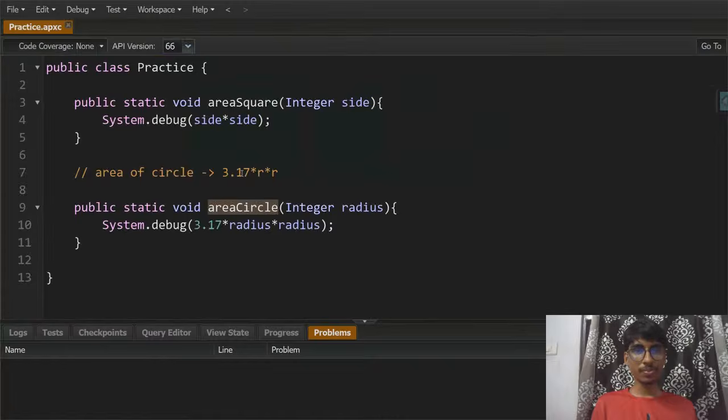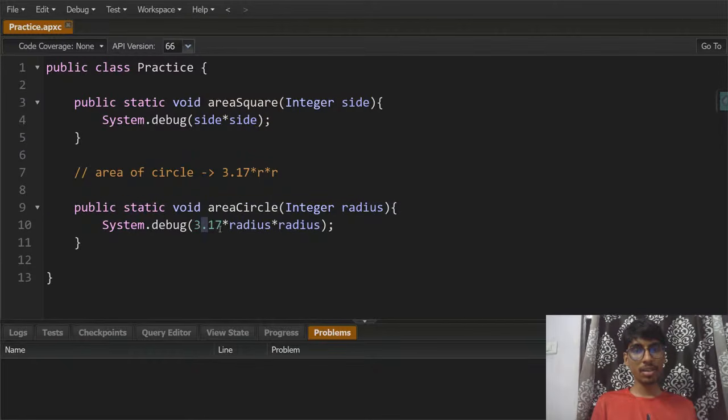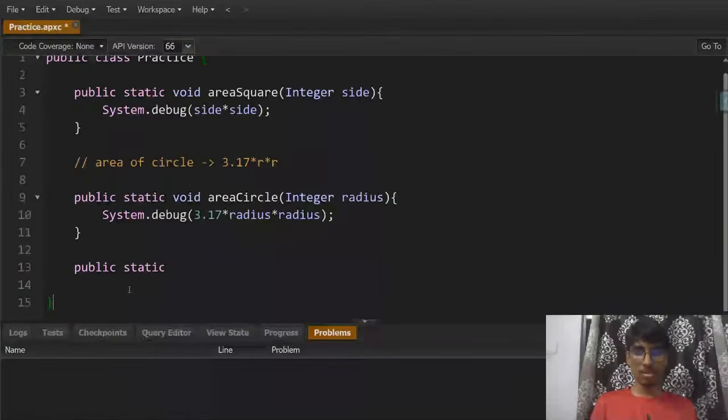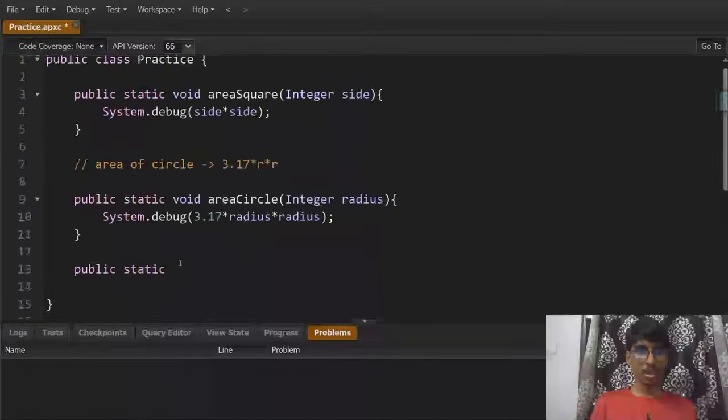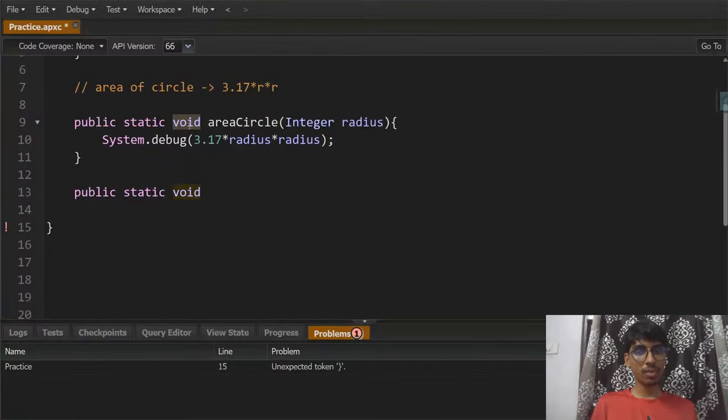So this was the basic understanding of how you can use a variable and multiply it with any number. So here we were using the area of the circle. So this is more spacious so that I can scroll up. So here we have to write public static, and then in that we are writing void.